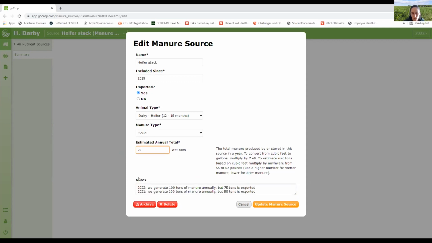So these can be handy ways of keeping track of how things change and why they change, in the event that an inspector is looking at your plan and asks, what happened here? You have it written down somewhere in one place to help document that.